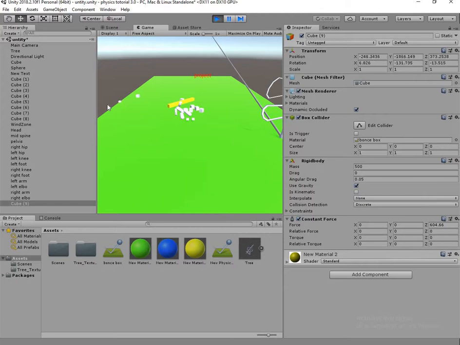Press the button. Wait, why isn't it working? Oh my god! How do you stop?